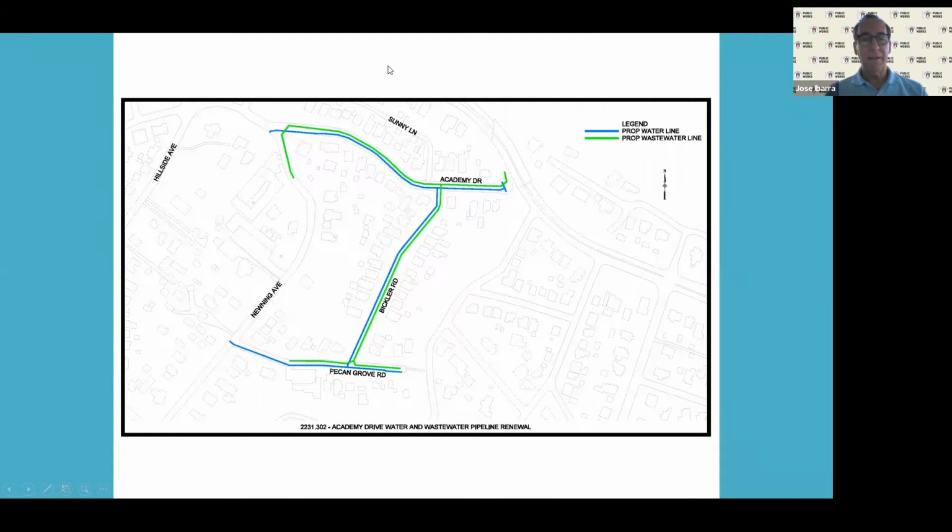Thank you, Emily. As I said, my name is Jose Ibarra, and I'll be the project manager. So let's start with showing the limits of construction. On the north, we will be working on Academy Drive from the intersection with Union Avenue going east, almost to East Riverside Drive. And then we will also be working on Bickley Road between Academy Drive and Pecan Grove Road. And then we will be doing Pecan Grove Road from the west at the intersection with Union Avenue and to the east, almost to Alameda Drive.